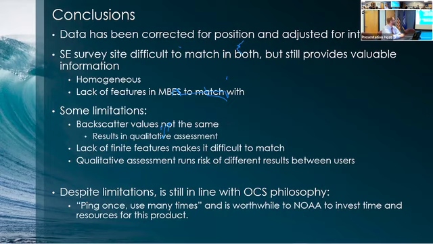But I do believe that despite these limitations, we're still meeting our philosophy: ping once, use many times. It's a valuable tool for anybody in ocean science. It's definitely worthwhile for NOAA to invest the time and resources to create this product.